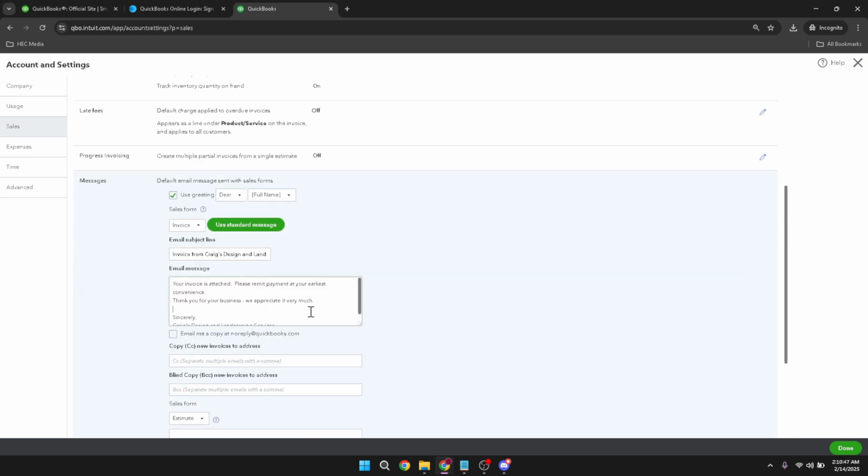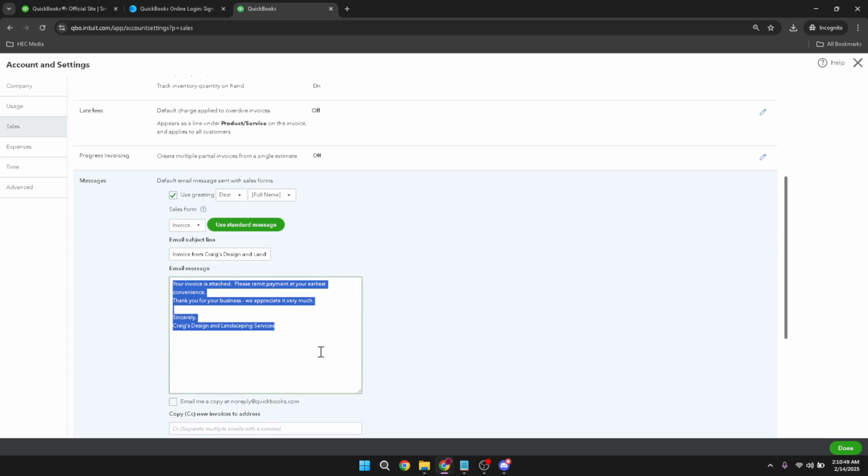With the Messages tab open, focus on editing the email message. This is the default text that clients see when they receive an invoice from you. It's a good practice to personalize this message, adding a touch of your brand's voice, while also providing relevant payment information. Take your time to revise and ensure it aligns with your professional style.